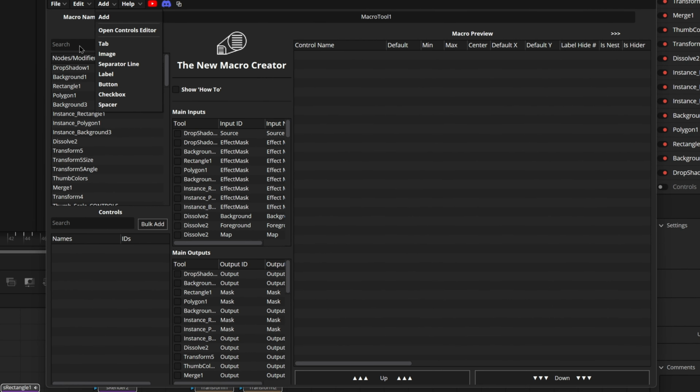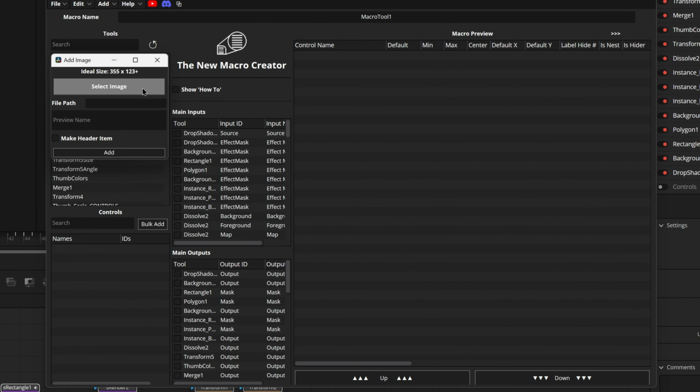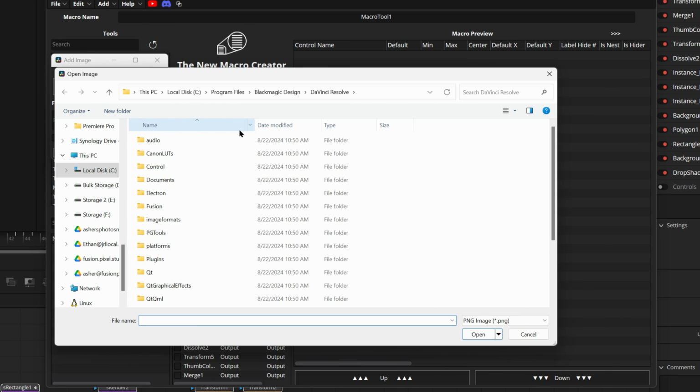Up here in add, we can come on down here to image, select our image, but we can also see the ideal size for any images being used in this. 355 is a good width, but then 123 or higher is always a good height. Smaller is also a decent size too, but the higher it is, the more space you take out from the controls. So there's also something to look out for there. We can do select image and it just brings up a search.